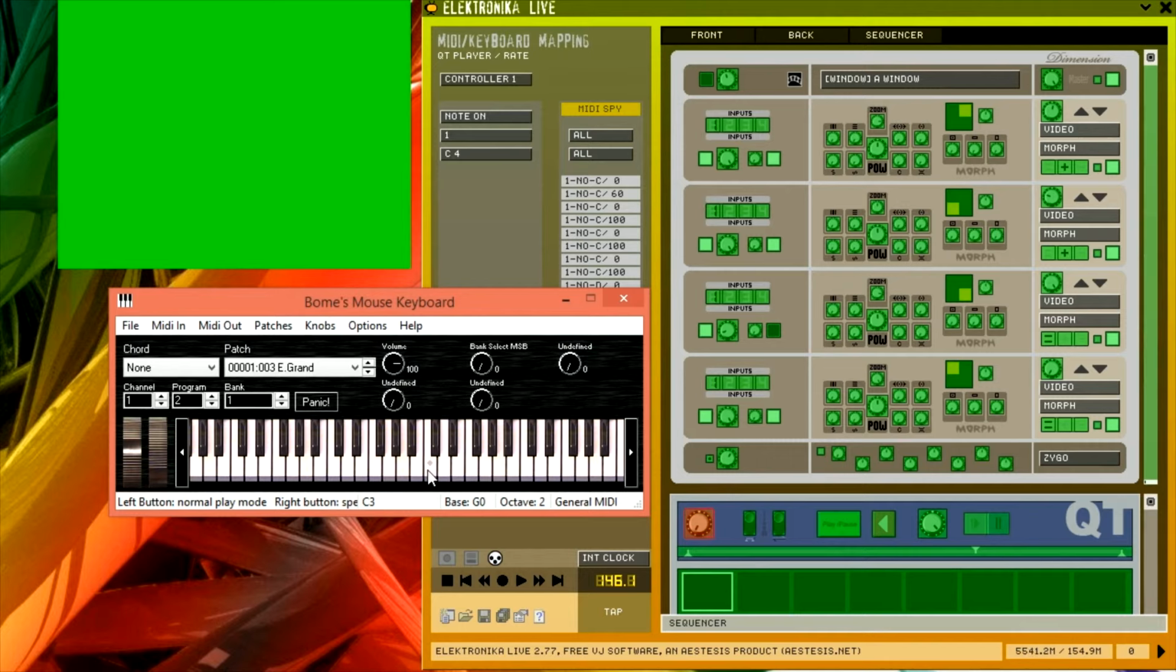Right, that's all for this video. In the next video, I'll be going over using a digital audio editing software package to control Elektronika via MIDI.